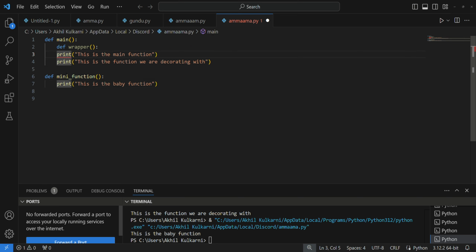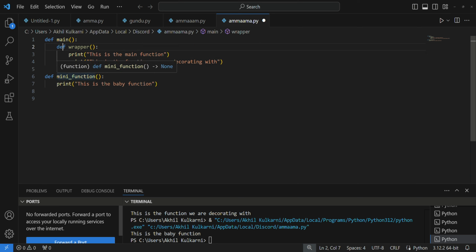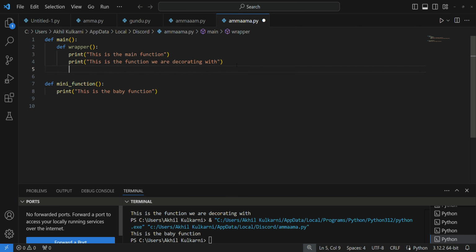Let me indent this real quick to make sure it's part of the wrapper function. So this is the wrapper function. This is what we're wrapping around our mini function, and I'll show you how we wrap it around a little bit after. After we've defined the wrapper function, within our main function we actually have to return that wrapper function so we can get that output value in the terminal.